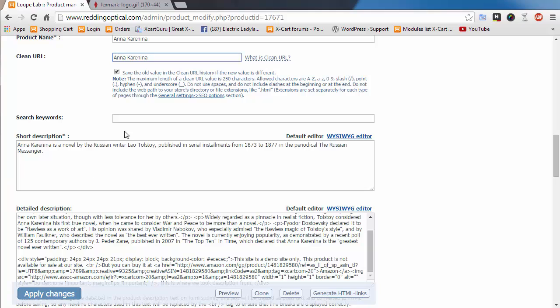All right, search keywords. Search keywords are the actual search keywords that your customers might type into your search box on the front side of your store looking for a particular product. So, I do like to fill these out, and I'll even put misspellings in there sometimes. So, if there's a common misspelling for the name of the product, that's what I'd put in the search keywords. And again, it's a comma-separated list.